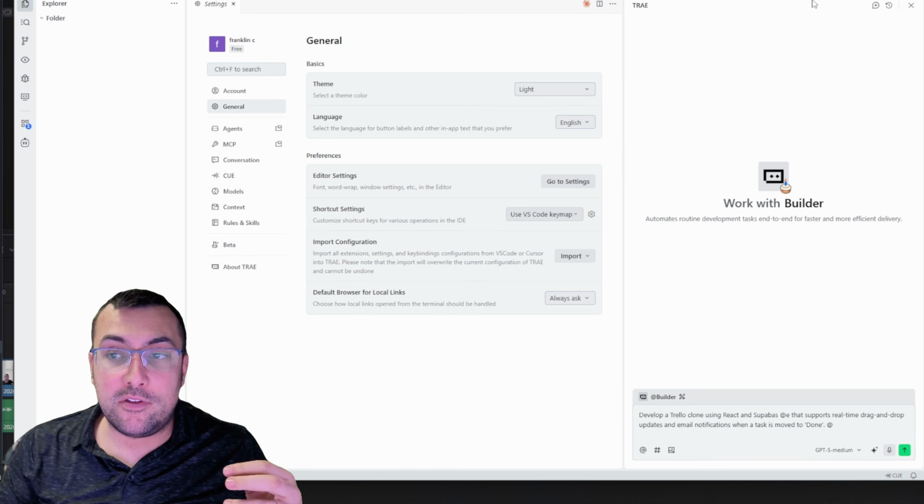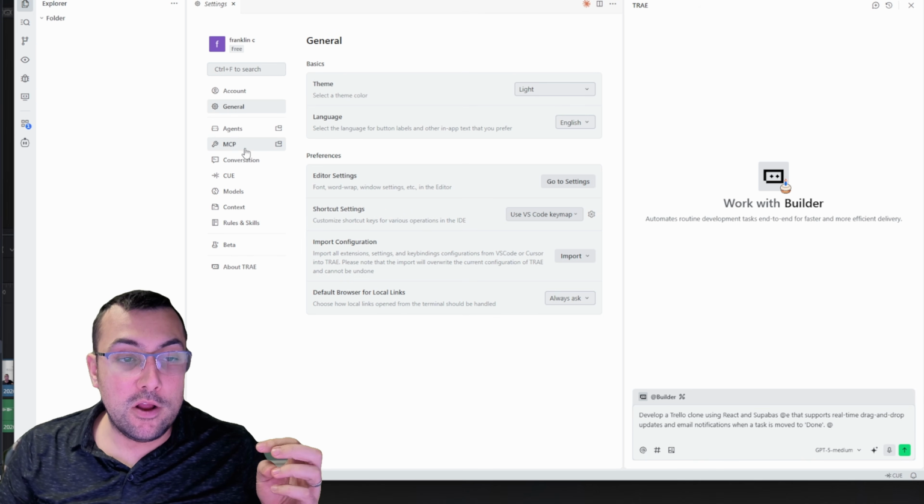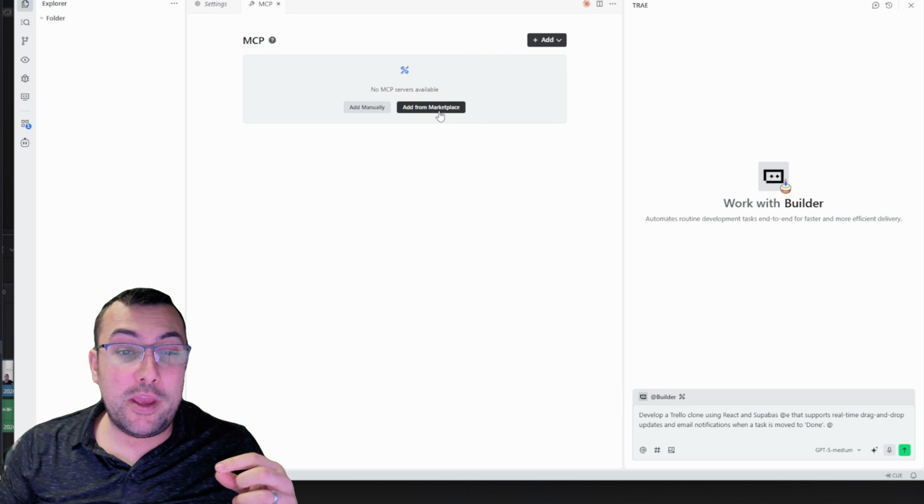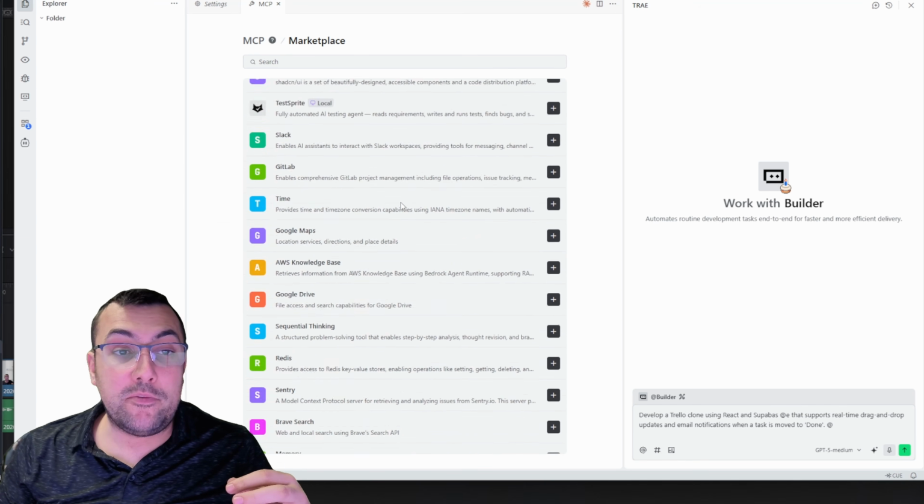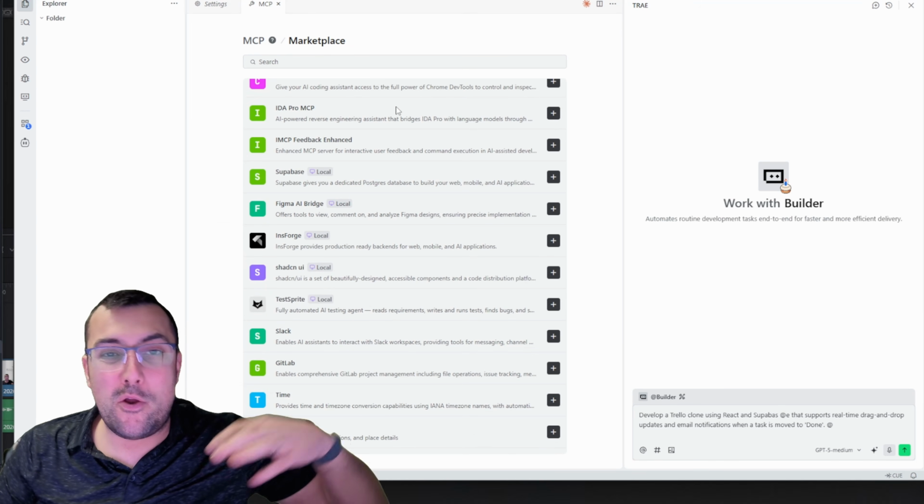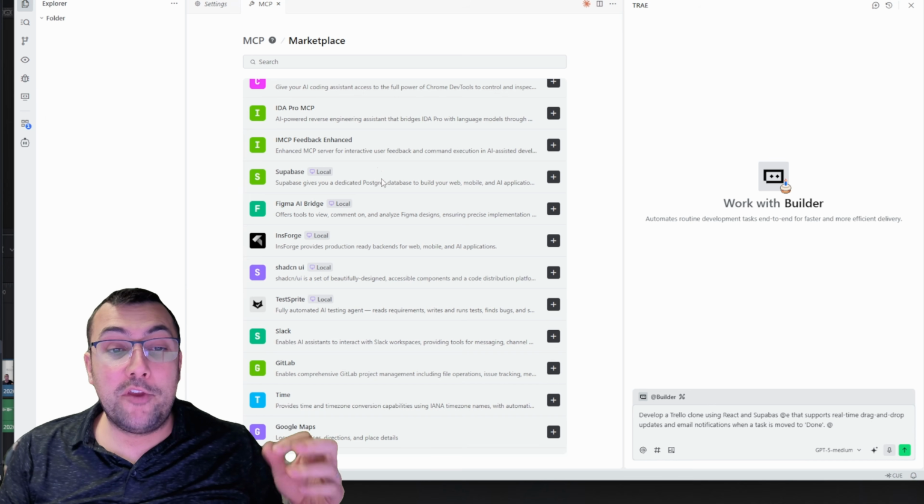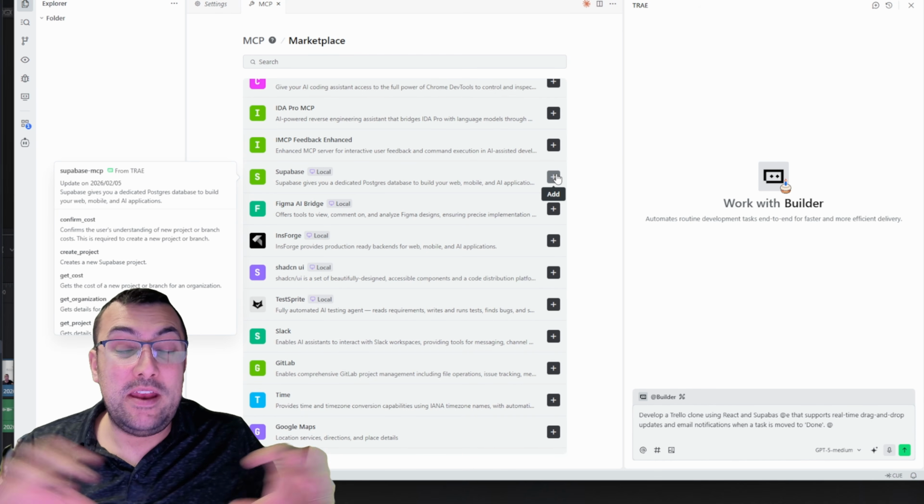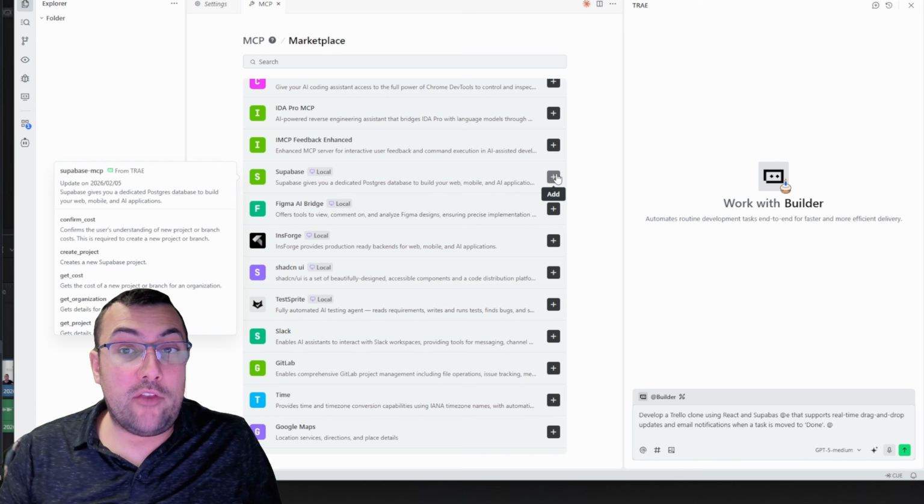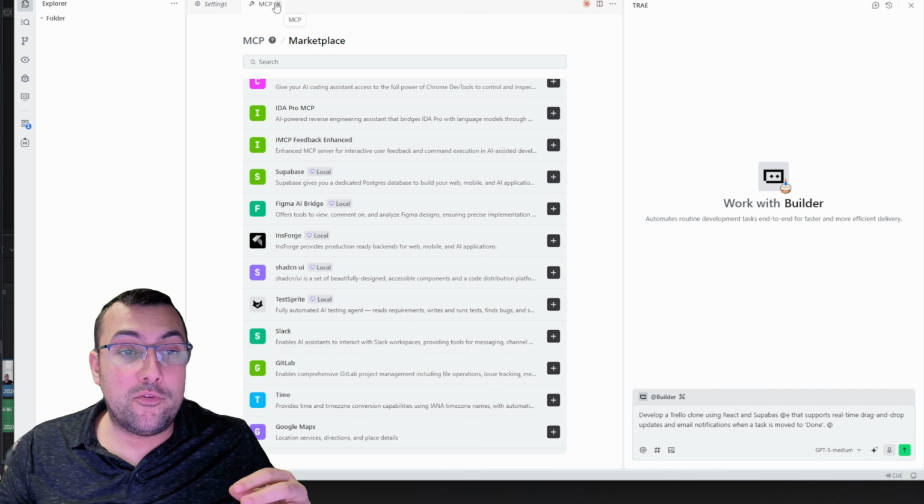It's actually under settings, and I'm just going on a quick tangent here, but we can actually see MCPs, and we can add from the marketplace or add manually. You can see we have access to all these MCP servers instantly. If you don't know what that is, it's basically being able to connect something like Supabase, for example, and we can hit plus. Trae will know everything it needs to know about Supabase when it's trying to integrate it. So that is really cool.